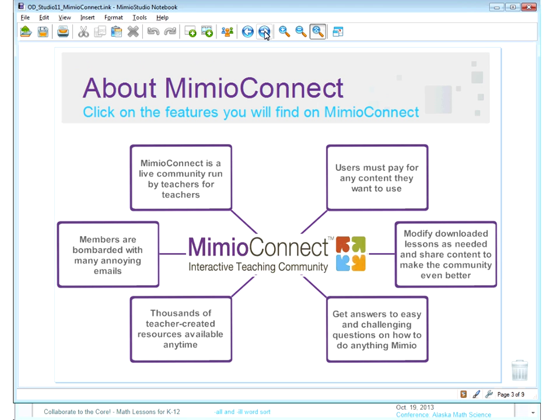So MimioConnect, you're going to find a variety of features that fit your needs. So the first thing is MimioConnect is a live community run by teachers for teachers. And I think that's very important because you're going to find a lot of value-add materials that are teacher-tested, teacher-created that has direct impact on what you may possibly want to do. You're going to find that every resource is on MimioConnect. You never have to pay for it. It's absolutely free, and that's a great benefit also.